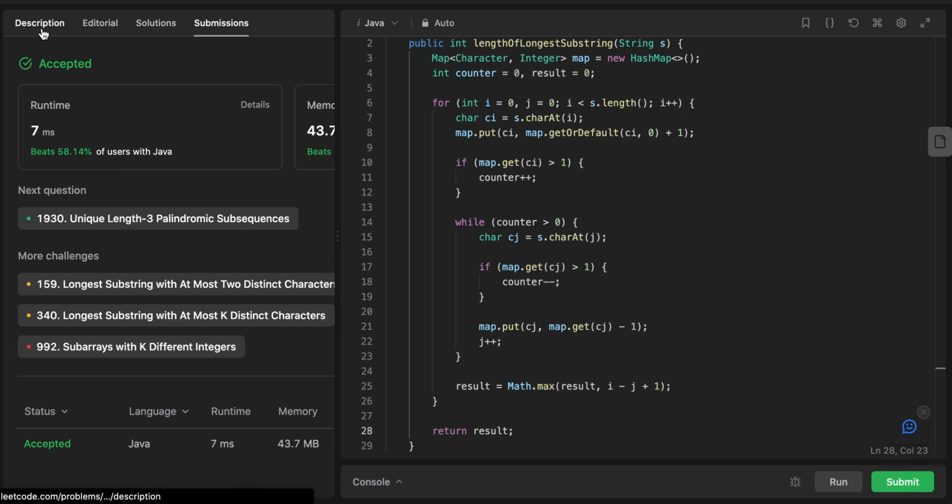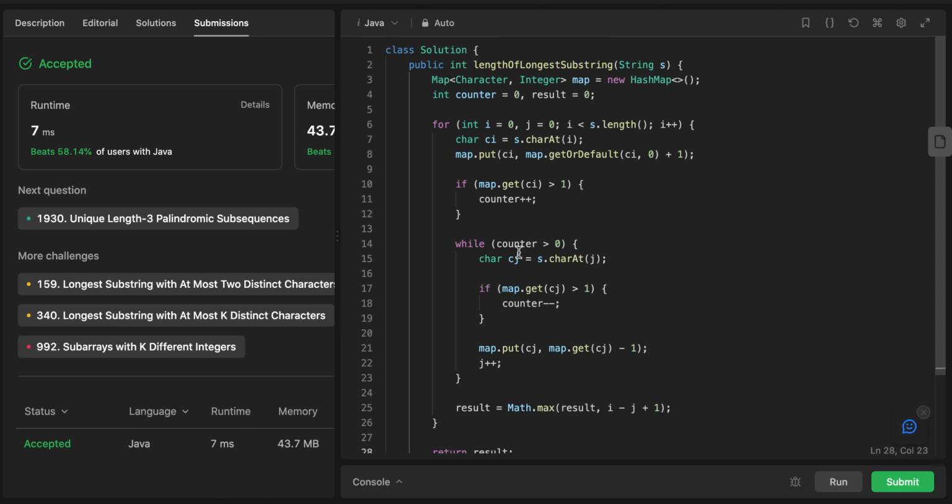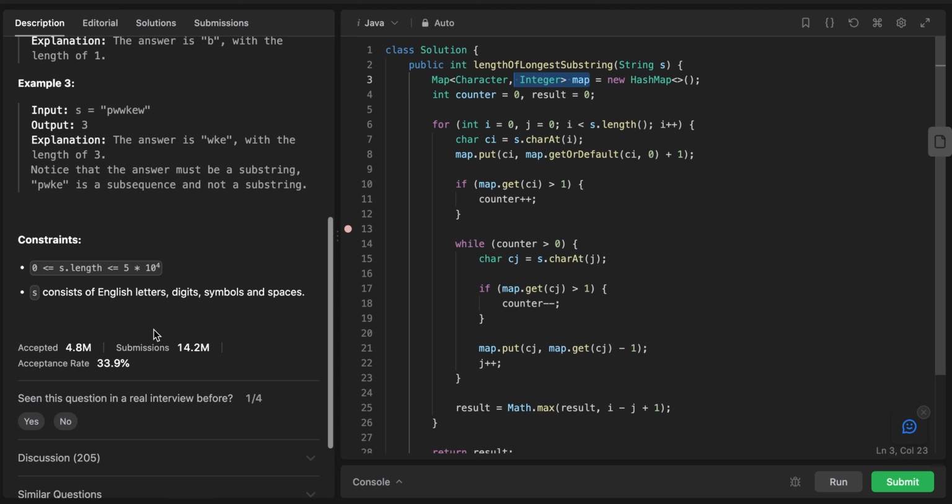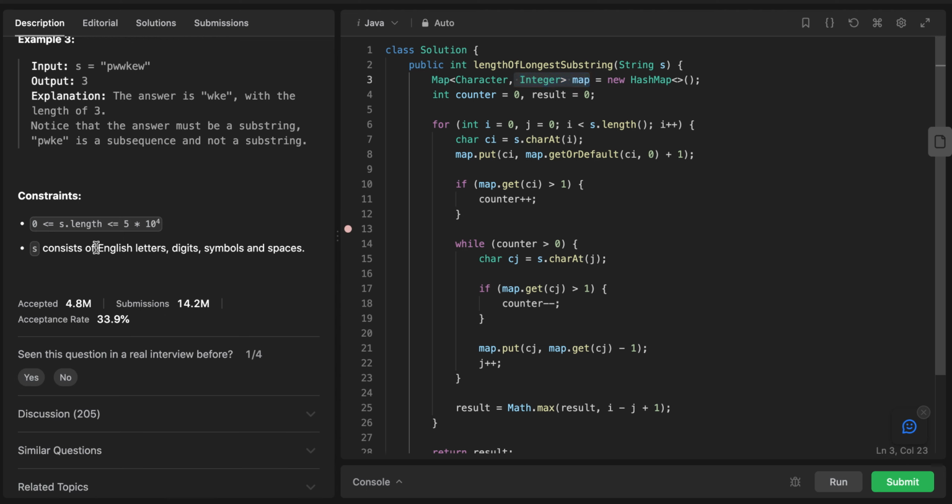Nice. So our time complexity is O of n, where n is the length of the given string. For space complexity, we are using this map, and our characters can consist of letters, digits, symbols, and spaces, so it can grow up to n size. So space complexity is also O of n.